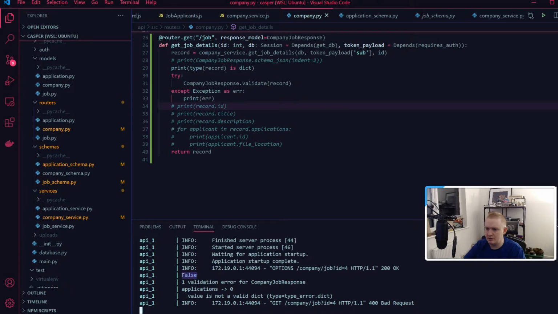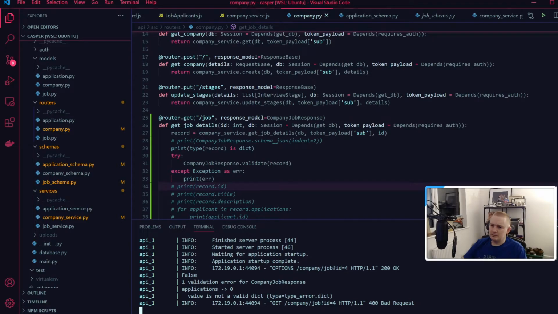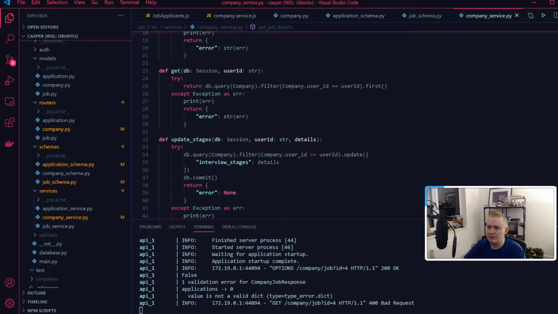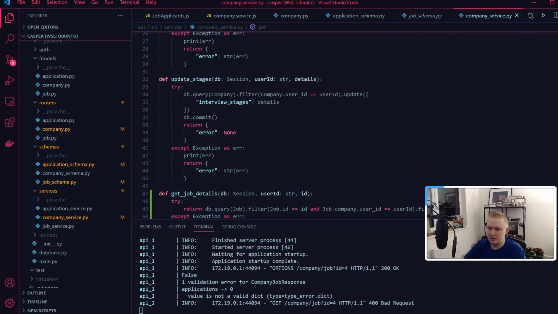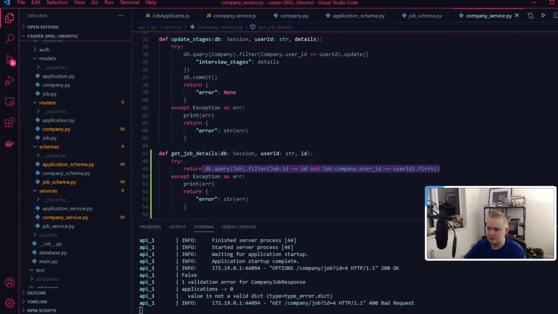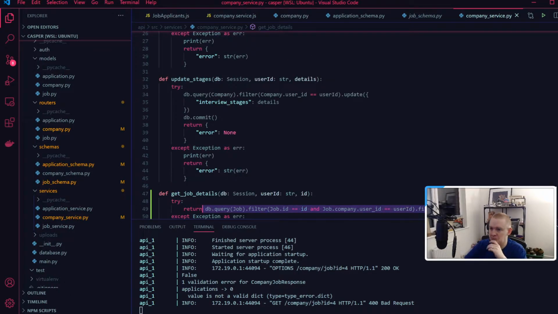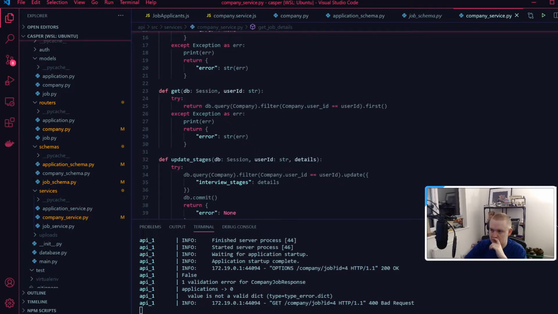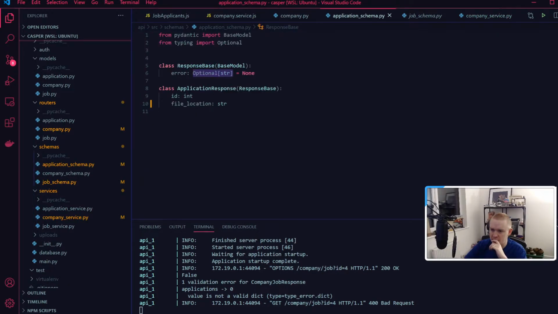Yeah, so it's saying it's not a dictionary. Well, why wouldn't it be there but everything else is? Why is that one a dictionary but that one isn't? You know what I mean? What's changed? I'm really confused now.